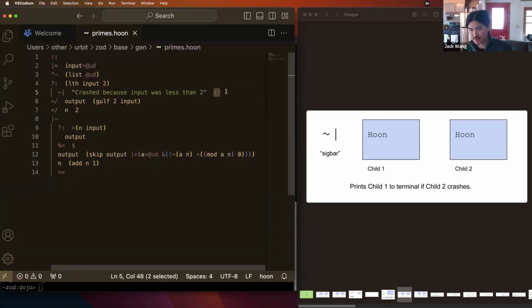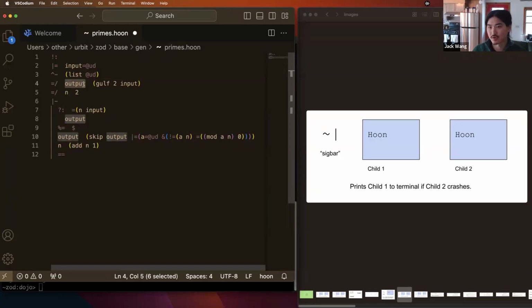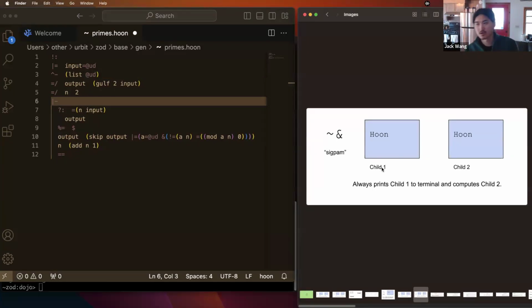We can also always print something to the terminal. So suppose that we're debugging this code and we want to see the intermediate state of this output list. So recall that we start with this output list as a list of all numbers from 2 to the input. And then at every step of the recursion, we're removing things. We're removing everything divisible by 2 or 3 or so on, right? We want to see the progress of that. So let's do that. We can use this sigpam rune. It takes 2 children. So it's always going to print this first child to the terminal, and then it's just going to calculate the second child.